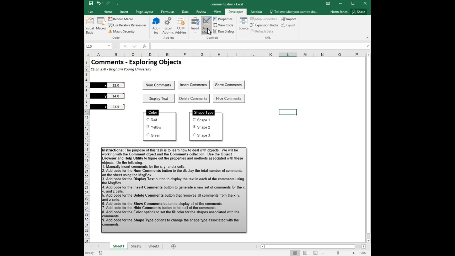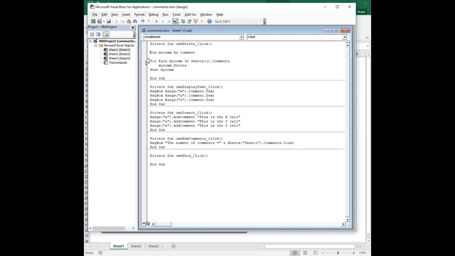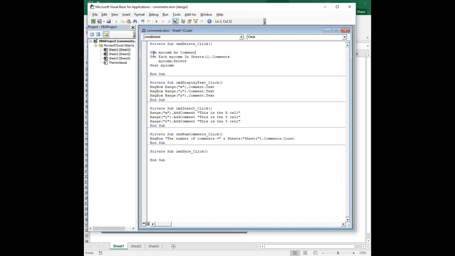So I'm going to go into design mode, and then I'm going to double click on the show comments button, and then I am going to, let's see, I'm going to clean this up. We don't need this code anymore. We have this fancy way of doing things. I am going to highlight and copy that to the clipboard, and I'm going to go down here and do paste. And now instead of mycom.delete, I'm going to do mycom.